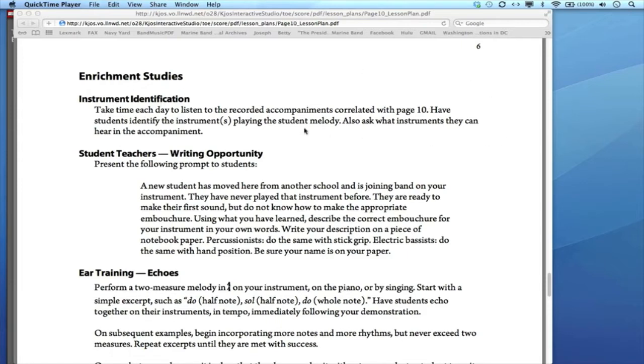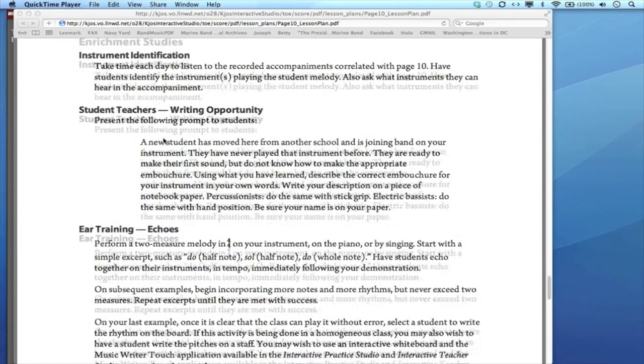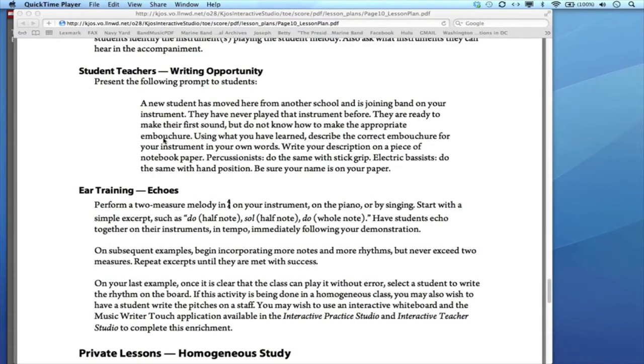Each recorded accompaniment has a different model instrument. It provides a great opportunity for ear training for students to begin hearing the different sounds of the instruments of the band, being able to identify them, which is the first step to then listening as they're playing to those other instruments.